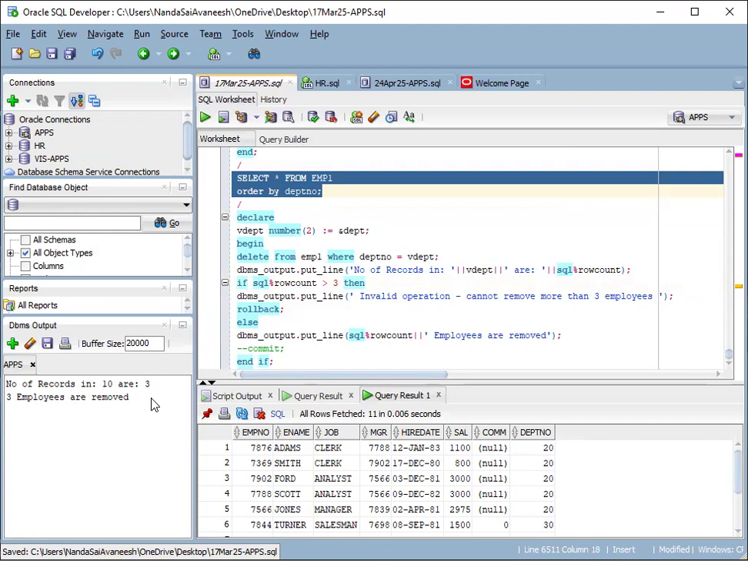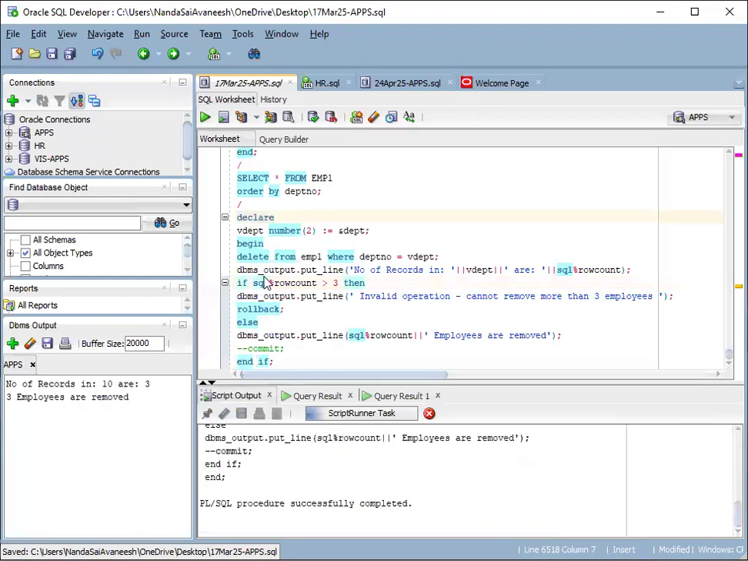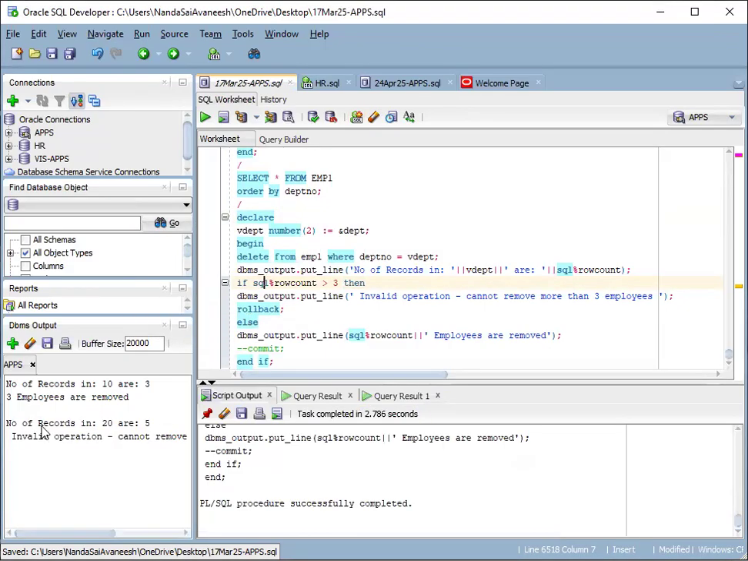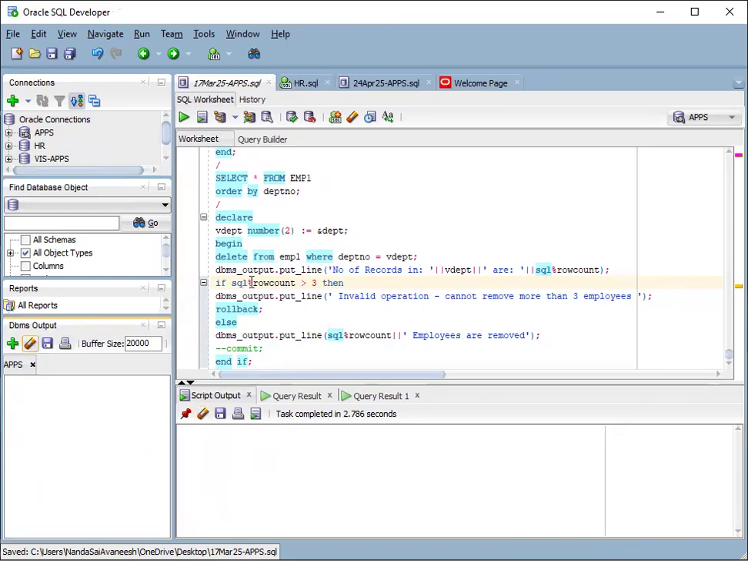So it is deleted. If you try to execute it again, what will happen? Suppose I roll back and use department number 20. Number of records in 20 are 5 records, invalid operation. So how are we getting this? Using the implicit cursor attributes.